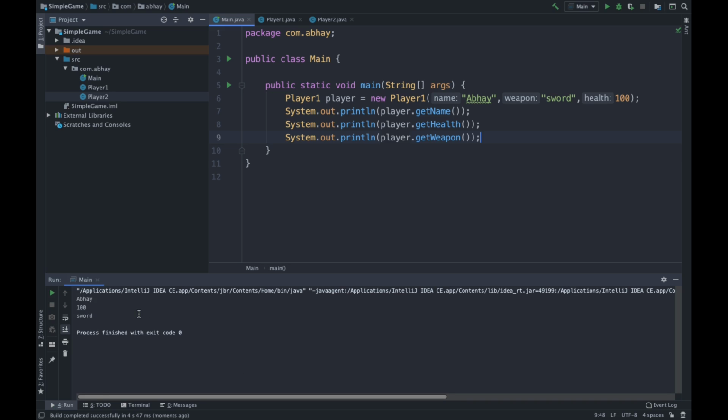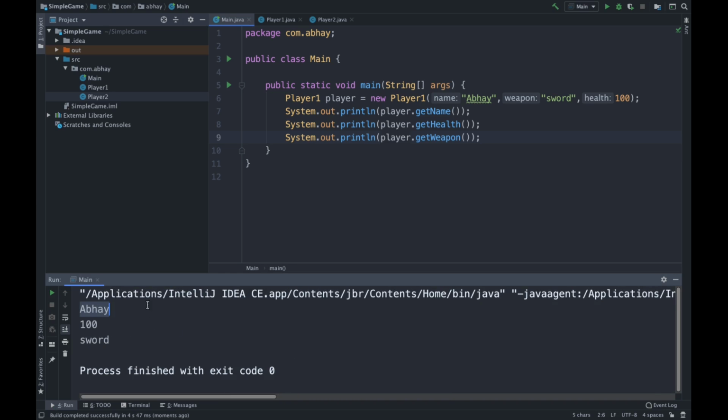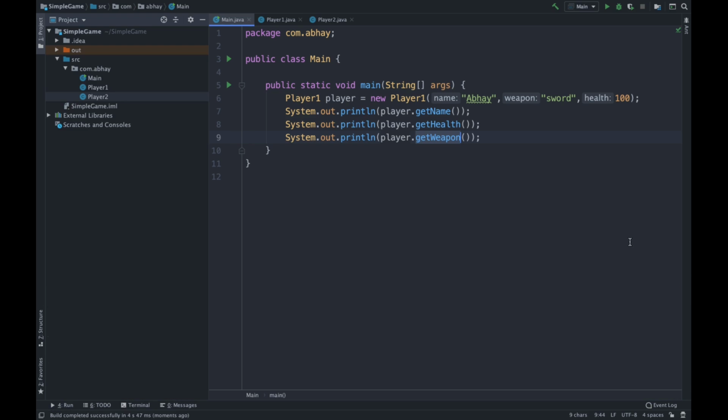As you can see here, we have Abhay, which is the name, then we have health, which is 100, then we have weapon, which is sword, right? Now this thing is working. So let's comment this out.